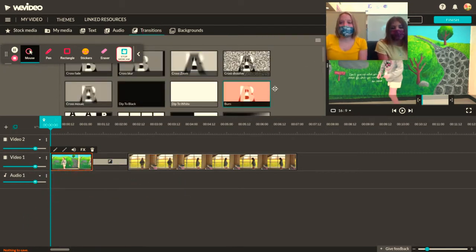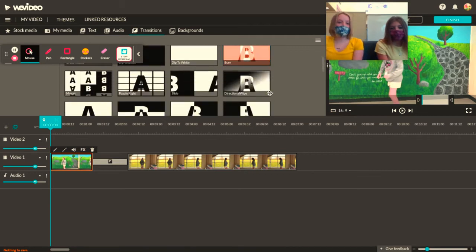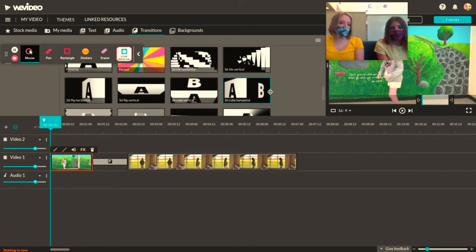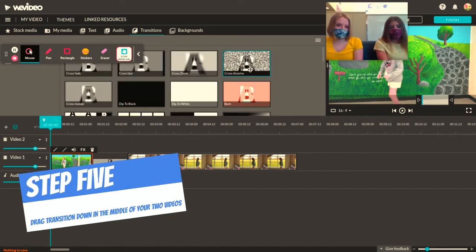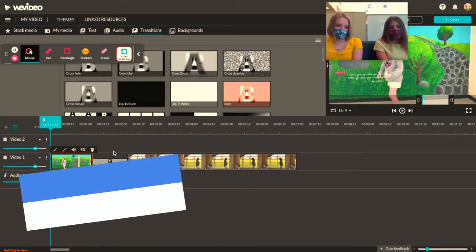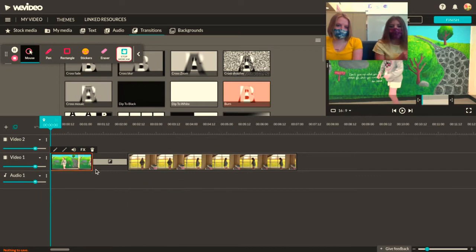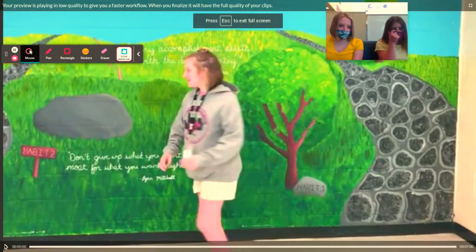And we pick whatever transition we think would suit our choice. Then once you pick your transition, drag it down to the middle of both of the videos, and make sure the videos have a space between them before you put the transition in. And then this is how our transition turned out.